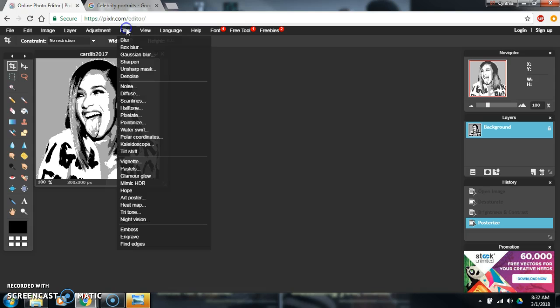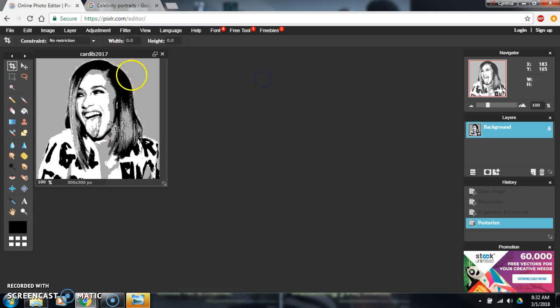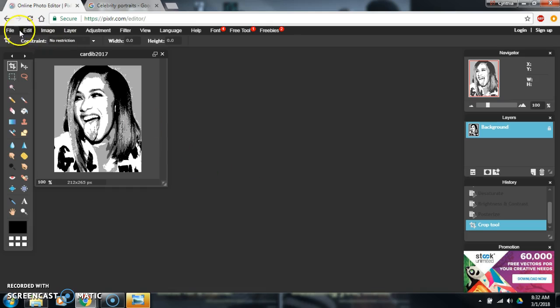If you want to reduce some of the pixelation, you could go to box blur and set it to 1 or 2. I don't need to do that here. You could also crop your image if you want. If you feel like it's too boxy, I could just drag this over it, and then right click outside, hit yes, boom.